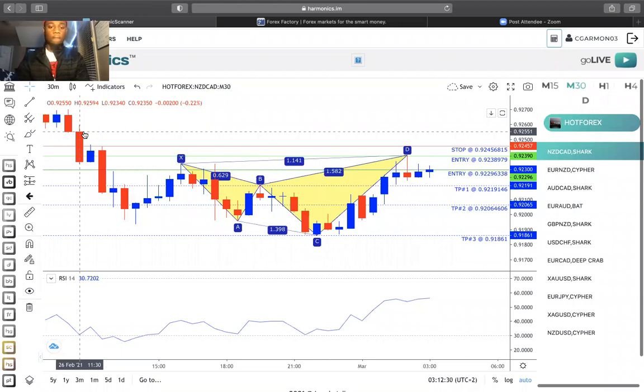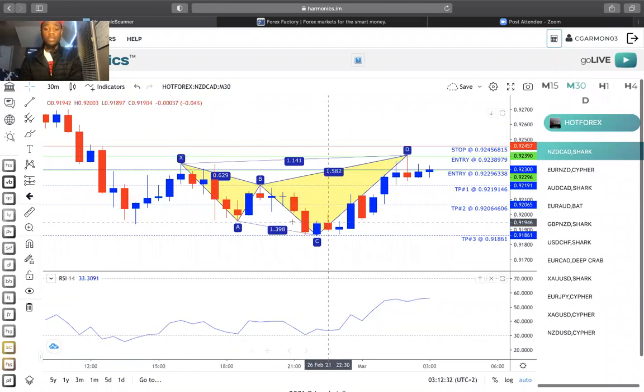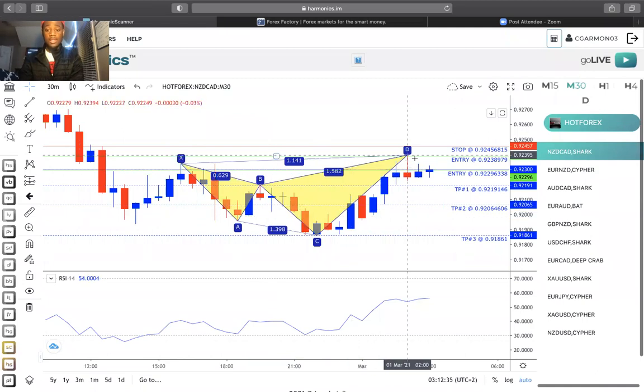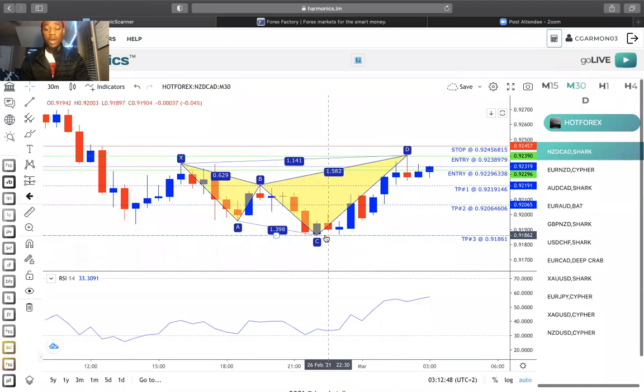But if the D is at the top, if y'all see these triangles and the D is at the top, you are looking for a sale. All right. If you see the D at the top, you are looking for sales. If you saw the D at the bottom, you are looking for buys. Another way to understand if you're looking for a sell or buy, right?